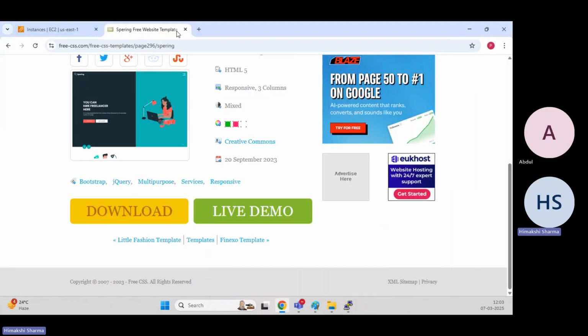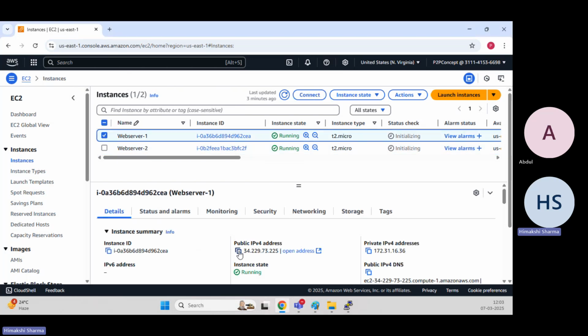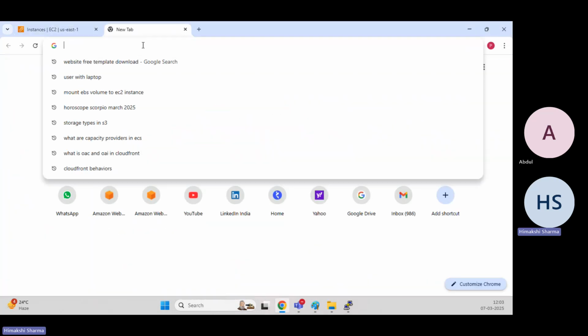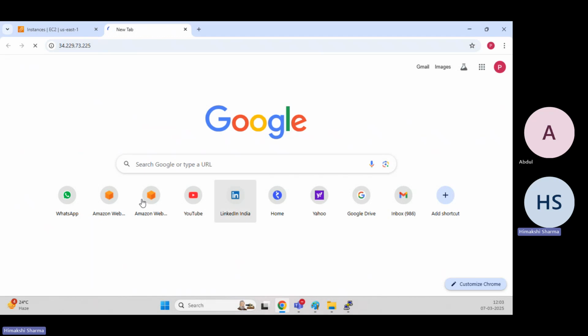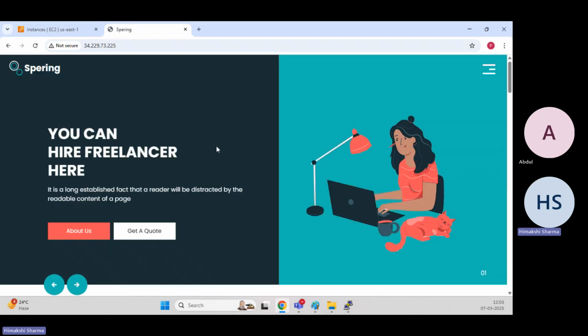So now if I just go to individual EC2 instances, right? Okay, maybe web server number 1. I go, so here I'm able to see this web server is running this particular website. You can hire freelancer here like me. Okay, it suits me. Fine.